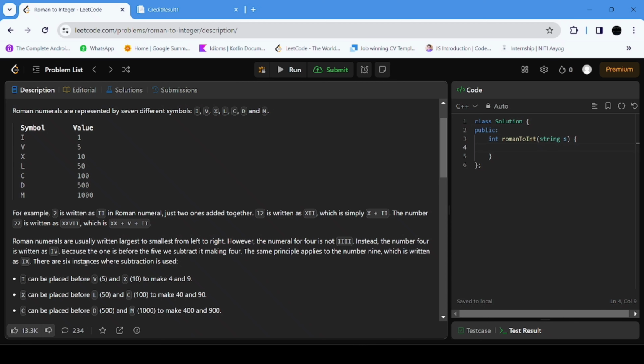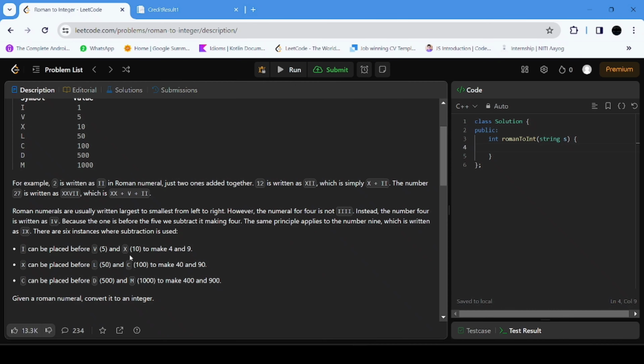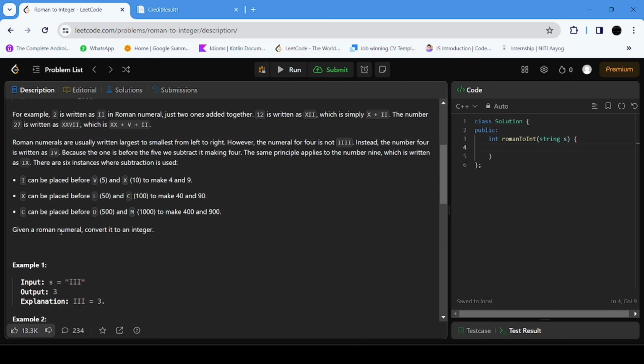There are 6 instances where subtraction is used, which are 4, 9. Then for the L element, we will be subtracting X. For the C element, we will be subtracting X. For the D element, we will be subtracting C, which will be giving us 400. For the M element, we will be subtracting C, which will be giving us 900. So given a Roman numeral, convert it into an integer.